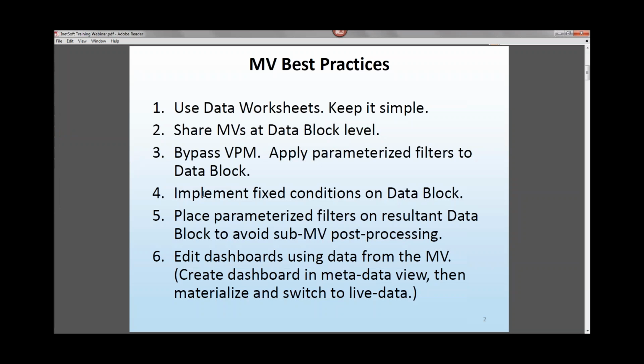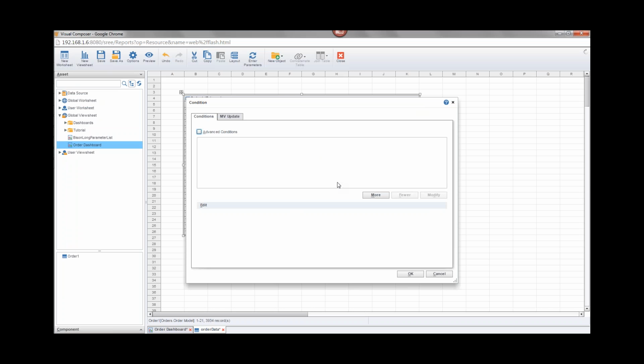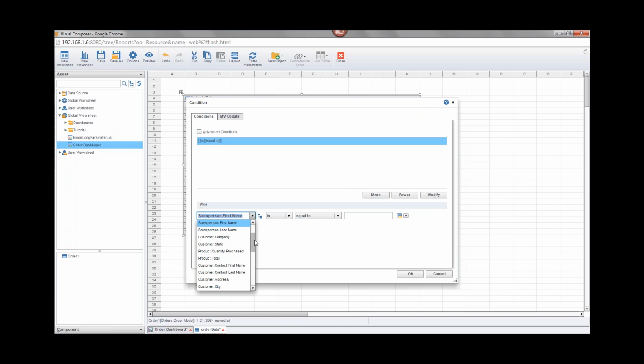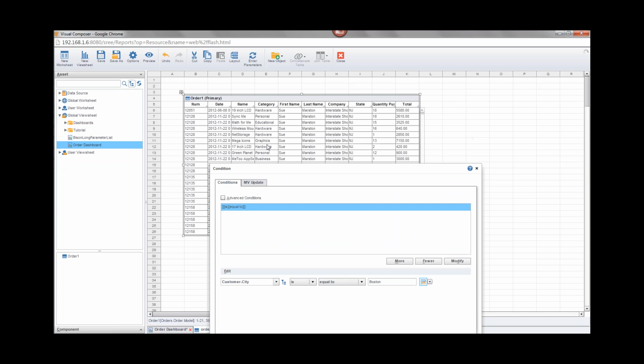Number four, implement fixed conditions on the data block. So what's a fixed condition? I just mean any filtering condition, right? So let's say a filtering condition like city is equal to Boston, and any fixed condition like this. If you're going to be applying fixed conditions somewhere, do it at the data block level, because remember that the data in this data block is what's being stored in the cache.